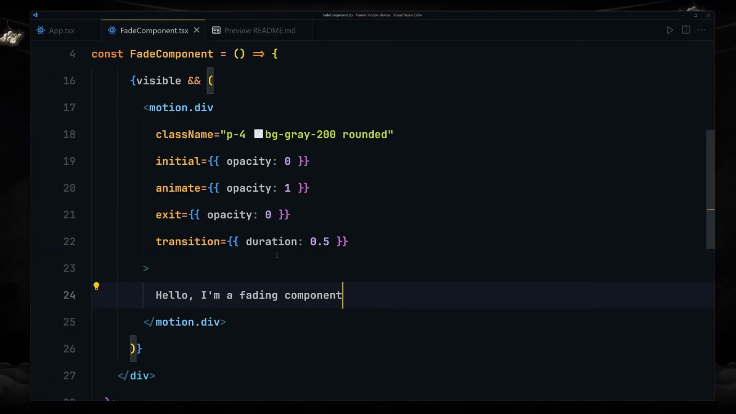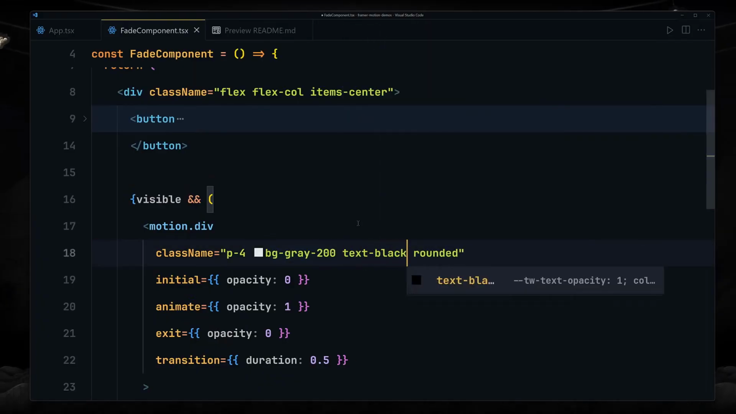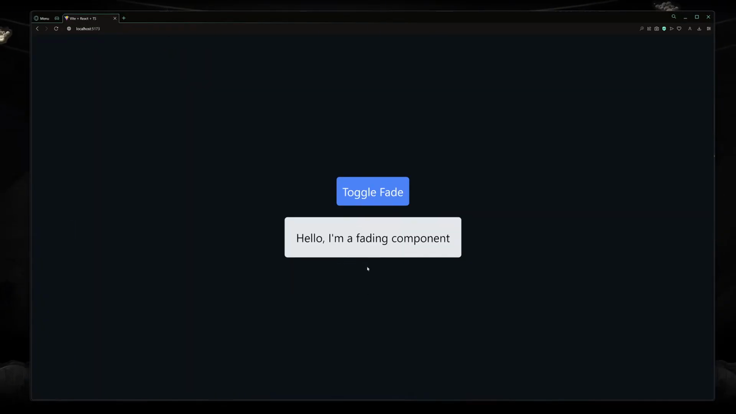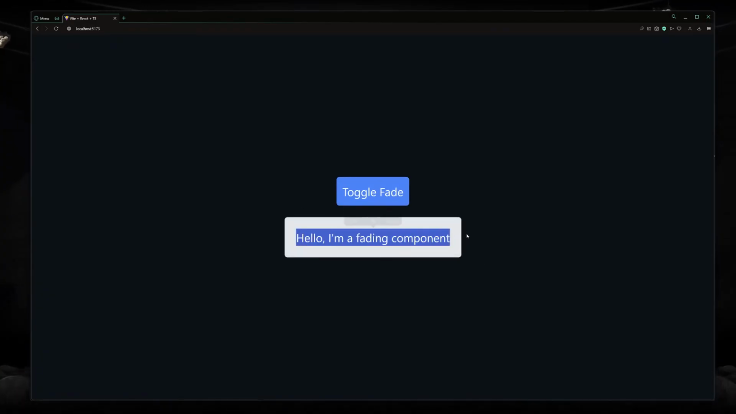So here you can see we are now getting there, but we have to change the text to totally black, like so, and now this is looking better. If I click on this toggle fade, it's gonna hide there. If I click on there once again, it's gonna unhide there.